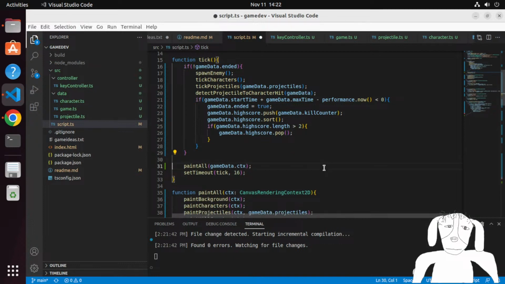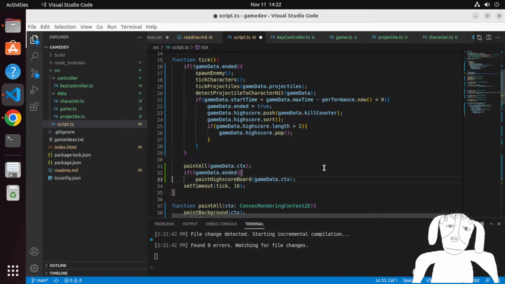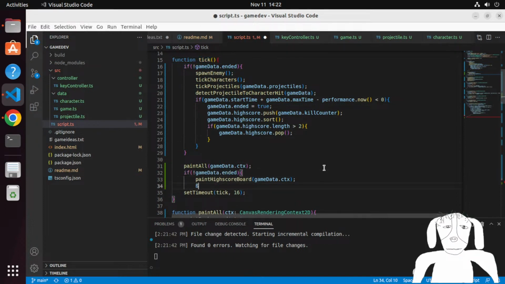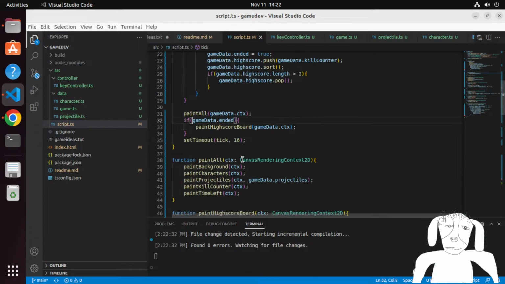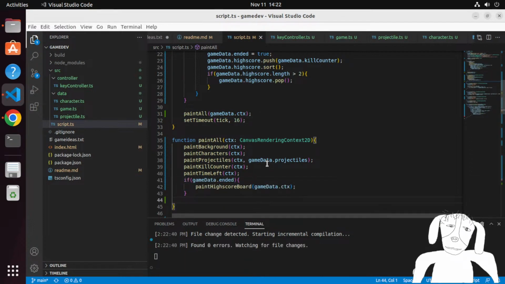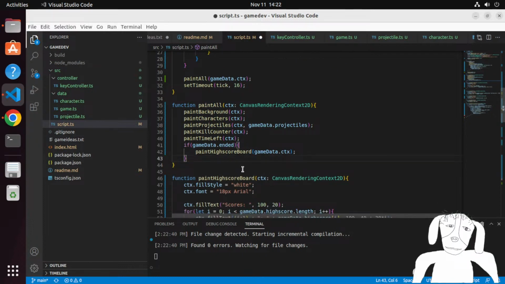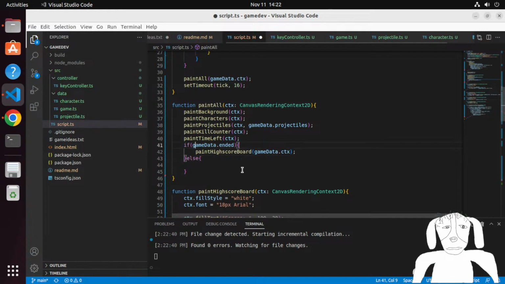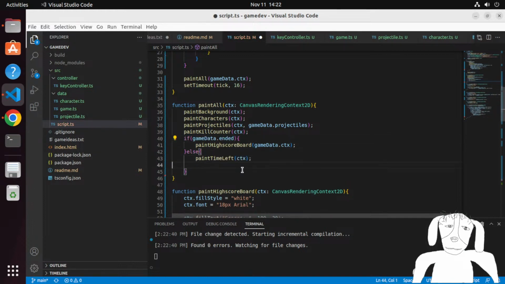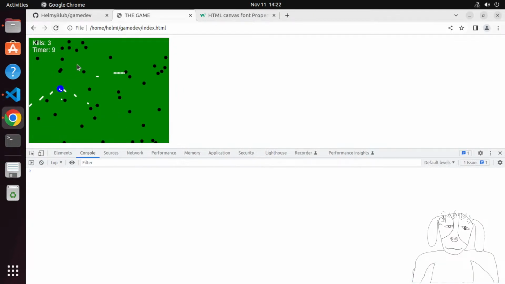Which means to change the ordering. Now the high score gets painted last and should be part of paint all. And we can paint only this if the game is not ended, so we don't see negative times.